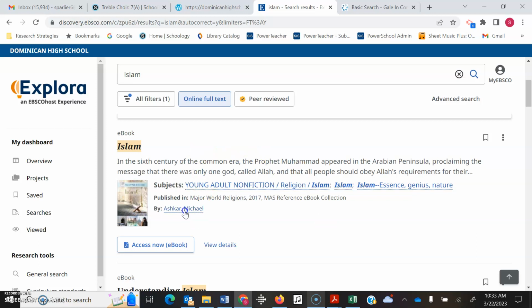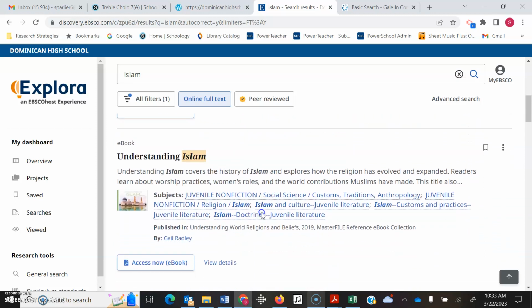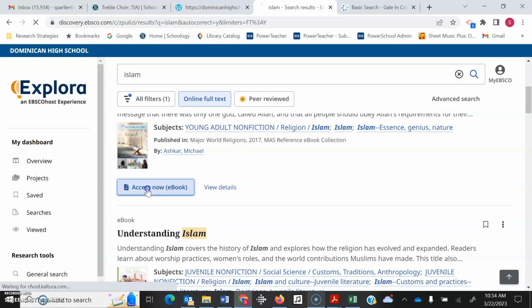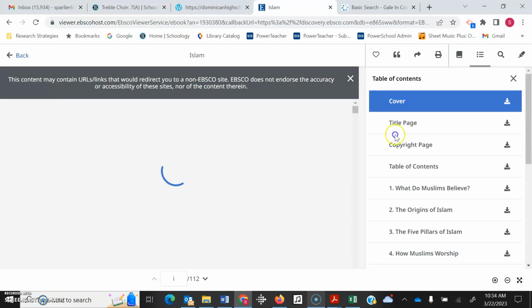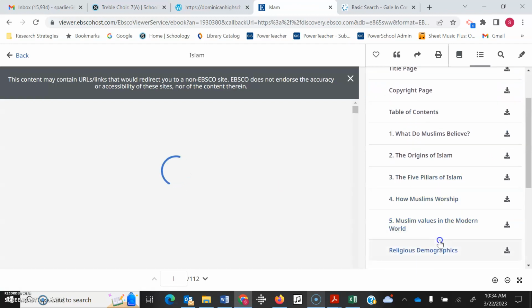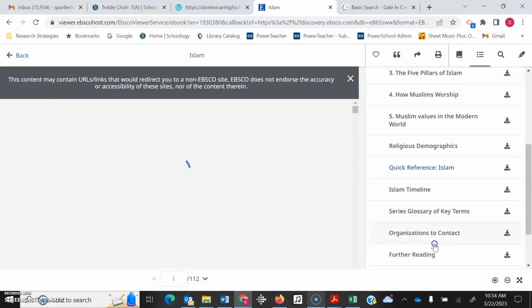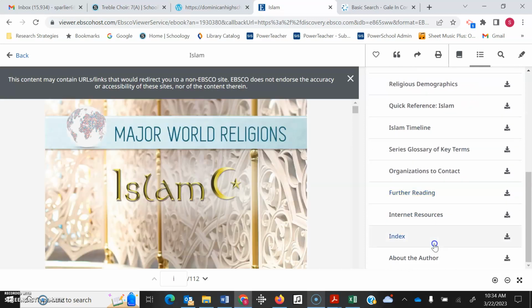But then you'll find here also different reference books. These are actually ebooks. So we have the Major World Religions ebook and Understanding World Religions and Beliefs. So you can actually access that ebook. It's going to open up here and it will look just like a book. And you're able to then take a look and find the information that you are seeking.